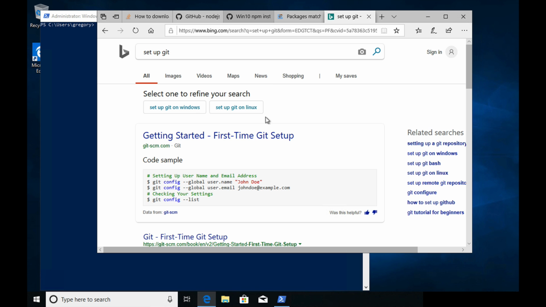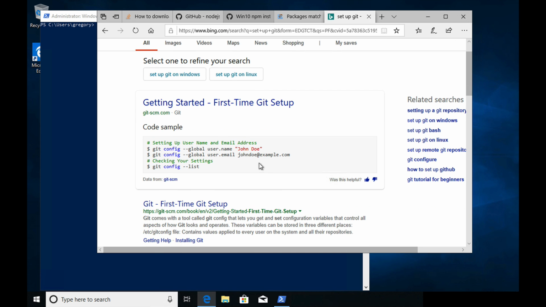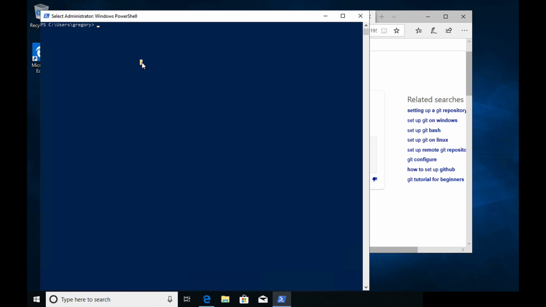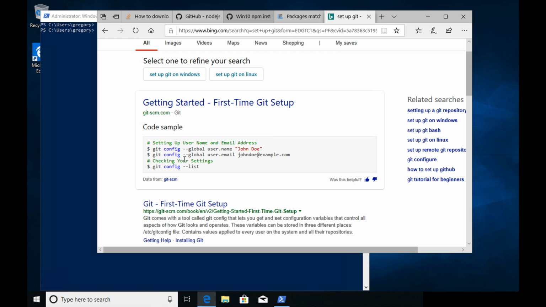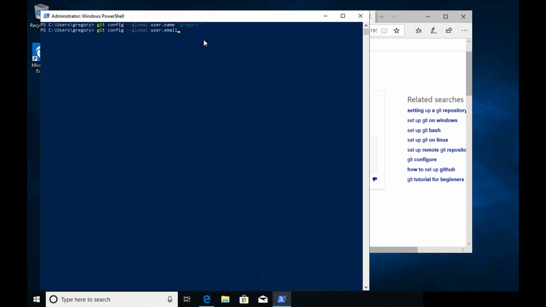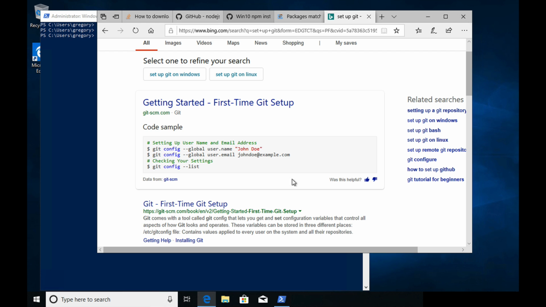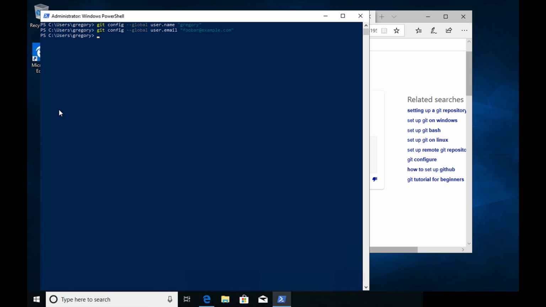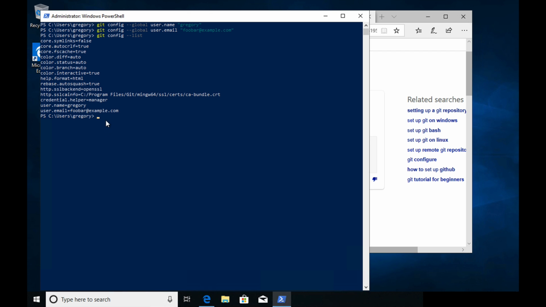All right, and you'll want to set up Git the first time. So basically, you can just use your username. So I'll say git config. I'm just going to copy this. All right. Then paste this in. I'm going to say Gregory. All right. And we'll say git config email. And you could just say foo@bar.example.com. And next, you should have your settings. git config --list. And there you go.